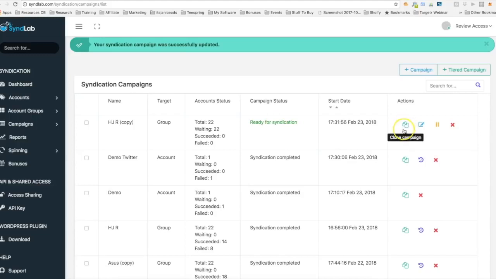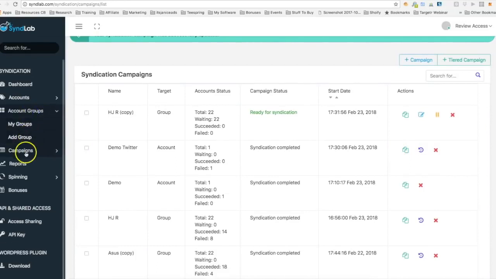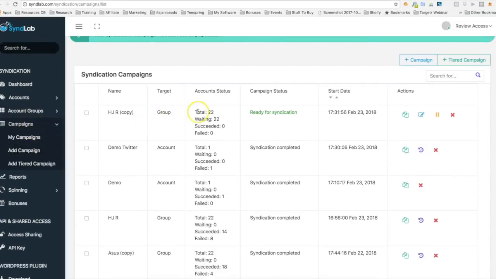But I showed you a shortcut by cloning the campaign. Okay, otherwise I would have to come here, go to add a campaign, and then go through the process of setting everything up. But for the purpose of this demo video, I just wanted to show you a quick way of doing it. Okay, so we made that feature available so that our users can come in here and be a lot quicker with their campaigns without having to start from scratch each time.